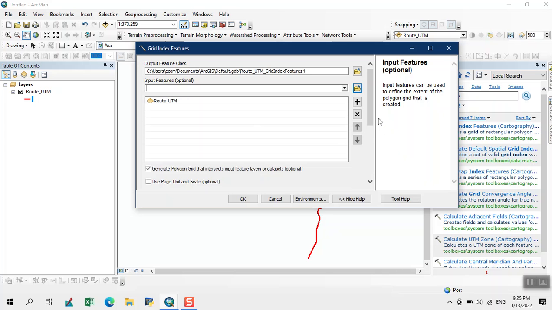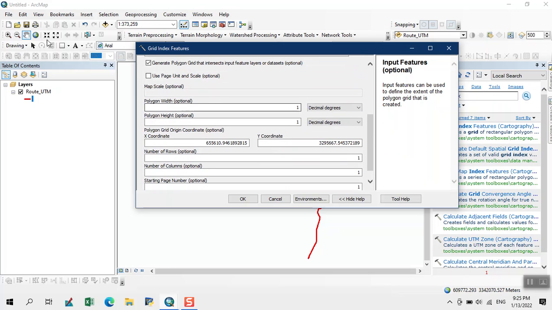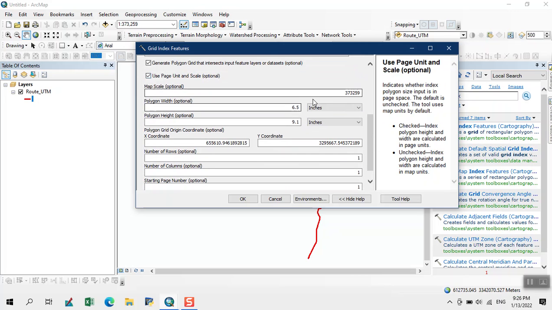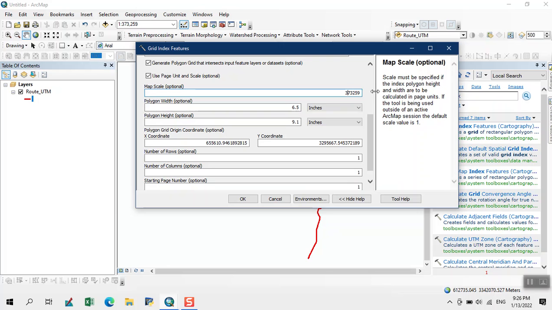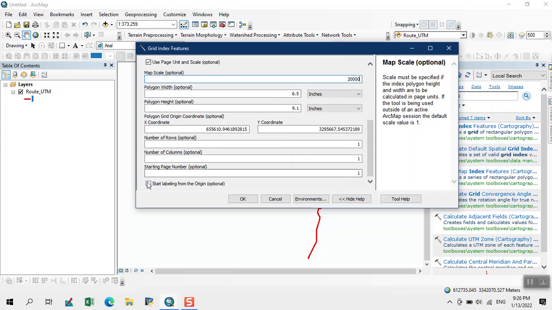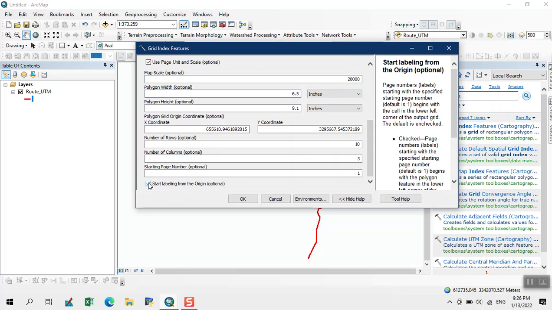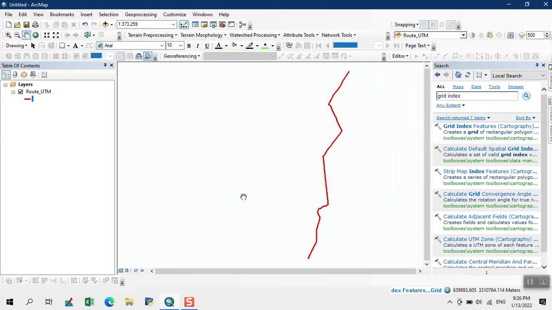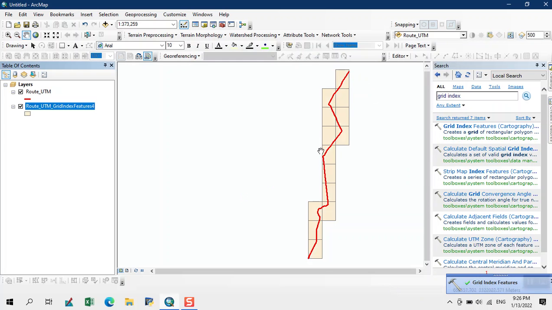So now we scroll down the page. Here we click on this button. Now here we set the map scale. So we set the map scale to 20,000. So now we click on start labeling. So it will create a grid of 10 rows and 3 columns. Now click on OK. Now our grid boxes are created on the shapefile.